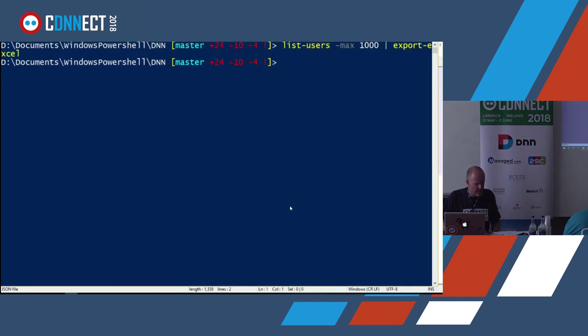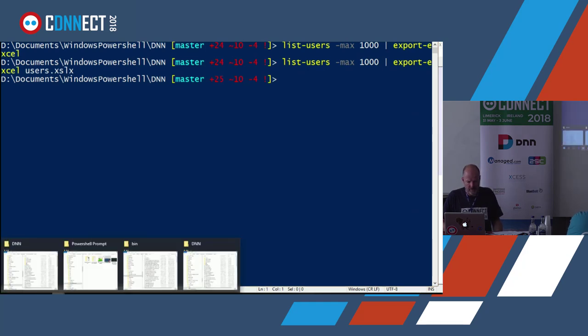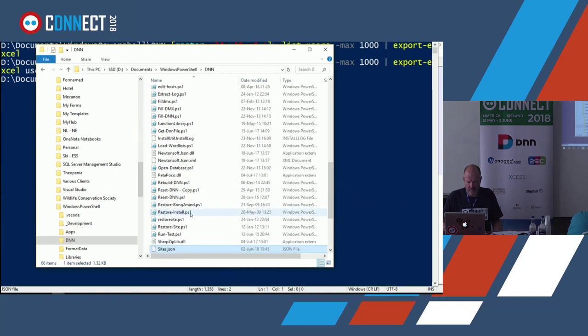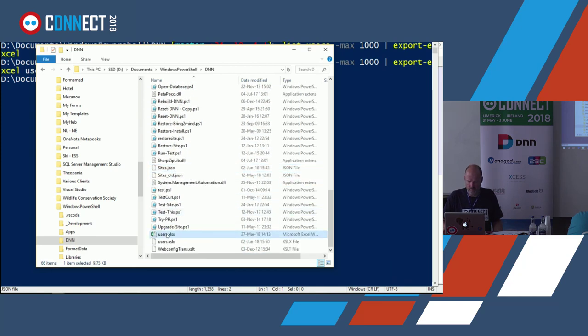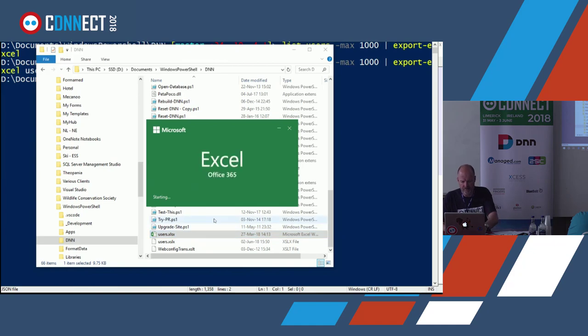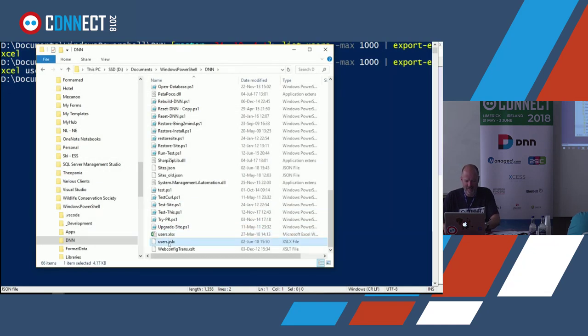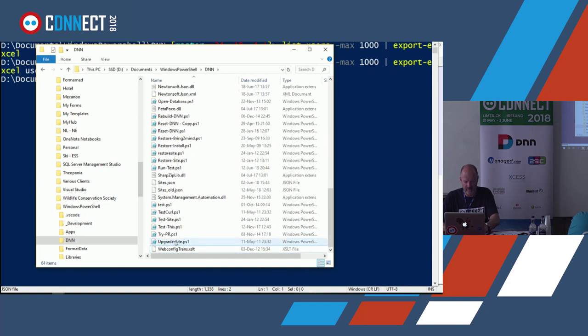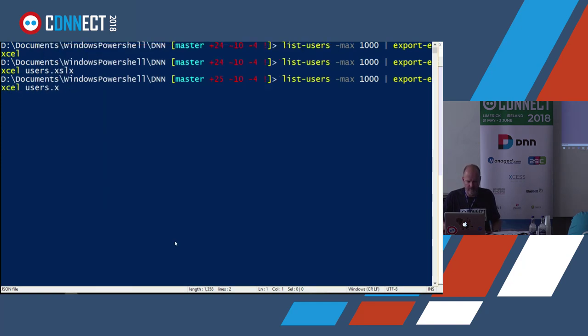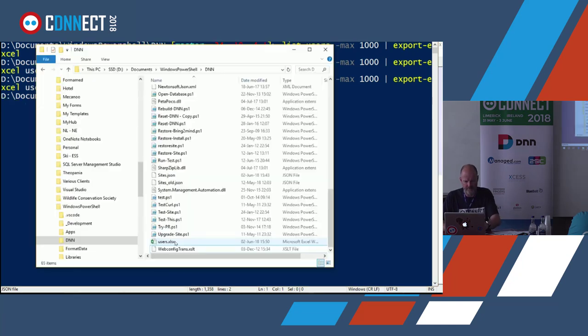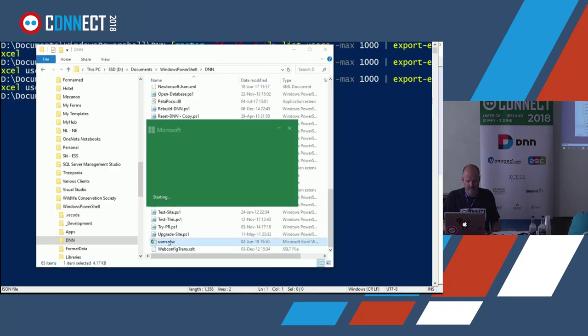And we can save that locally. For instance, export Excel. All right, users.xlsx. Is that the correct extension? Make sure I got it. So now, if I'm in that, I should have that users. There you go. XLSX, right? Yes, XLSX. There you go. All right.